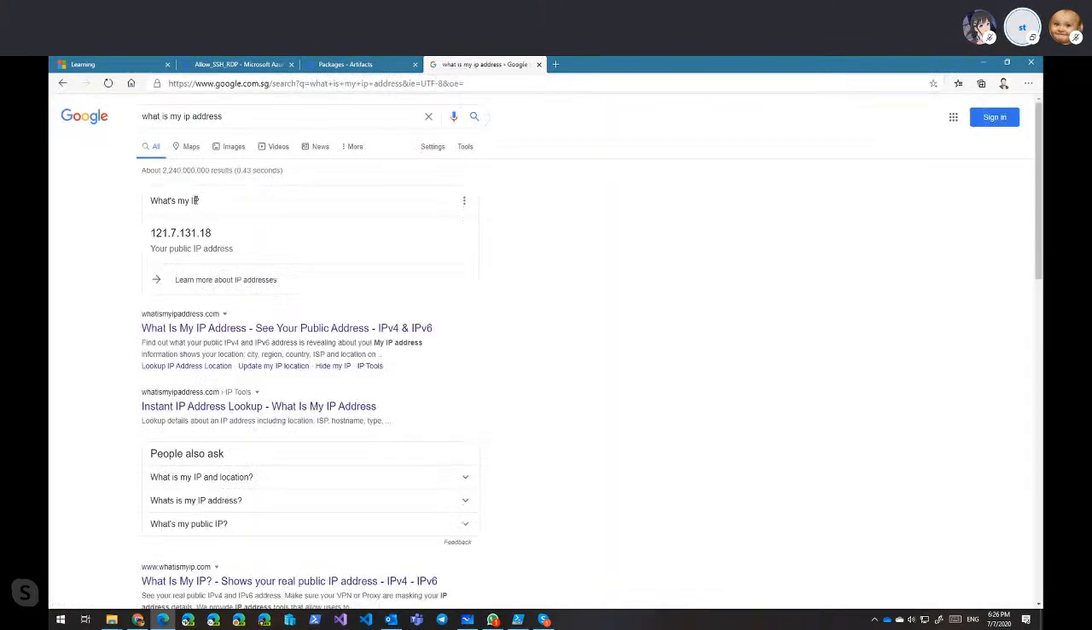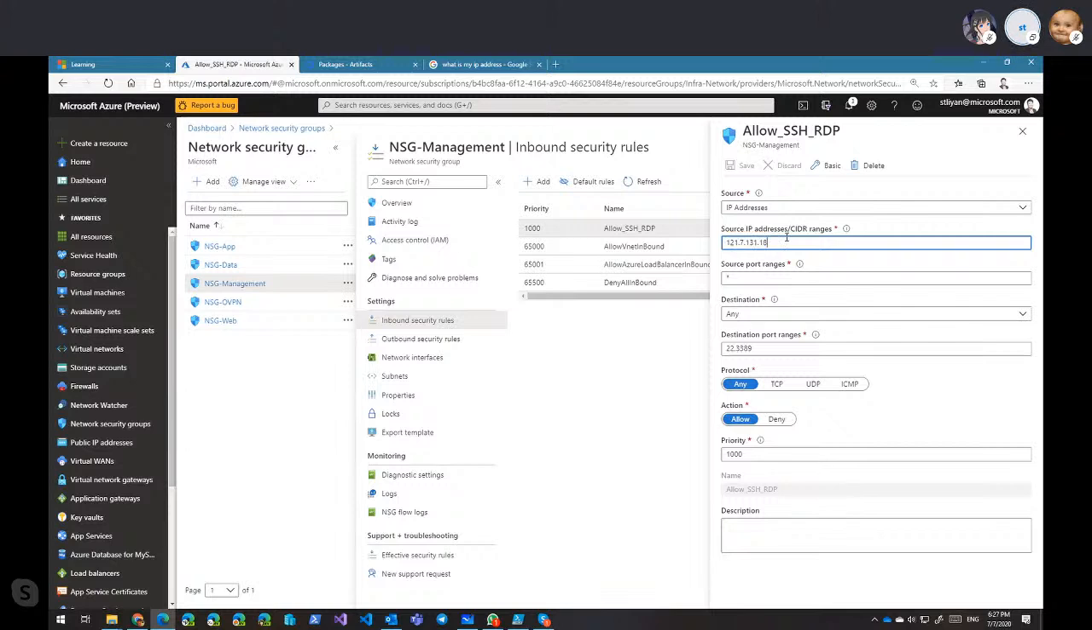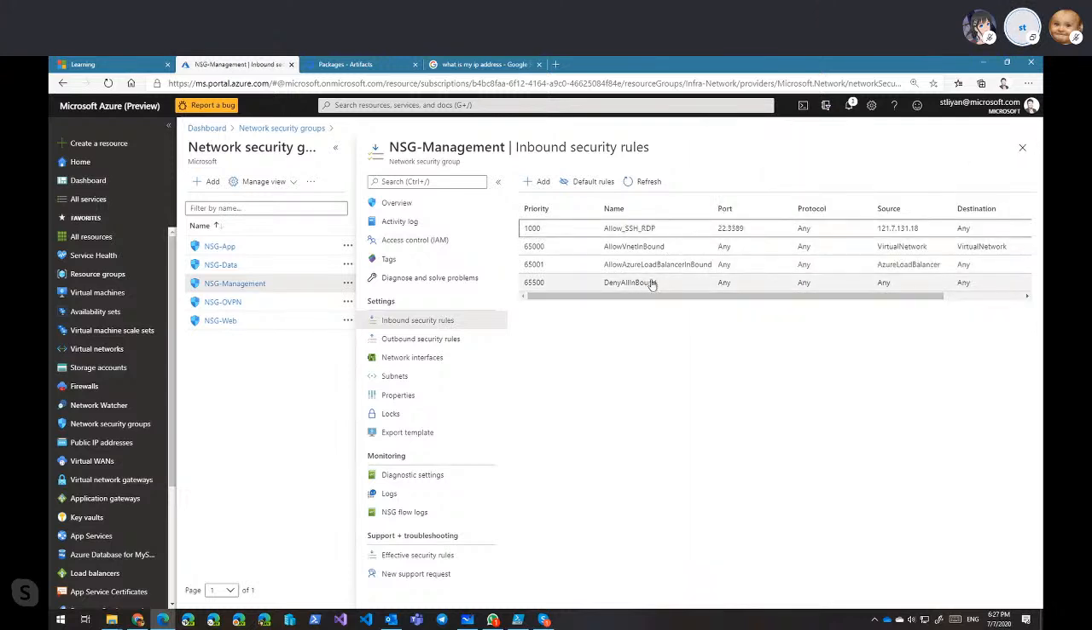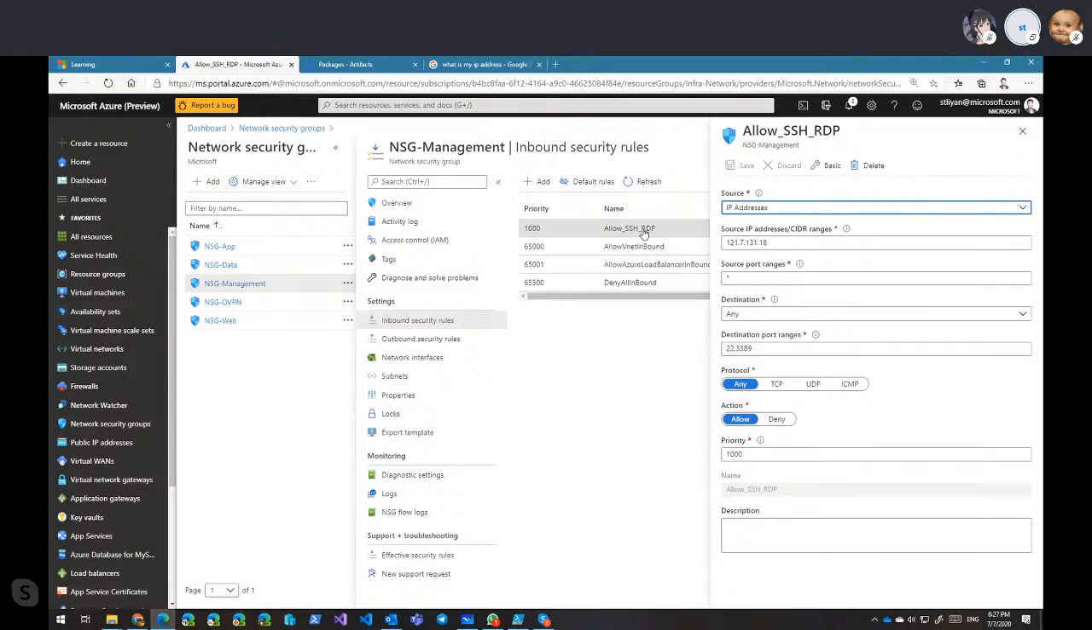So if I just do a search, right, what is my IP? And you can see this is my current public IP address. If you look at this value, the rule that I'm trying to state here is that I do allow RDP traffic, okay? So this is built on top of deny all. If I don't put this rule, by default, all inbound connections are denied. But if I put this rule, then I am allowing RDP and SSH traffic into the subnets and the network interfaces that I applied this NSG towards. But I only allow that traffic to come from my on-premises network IP address.